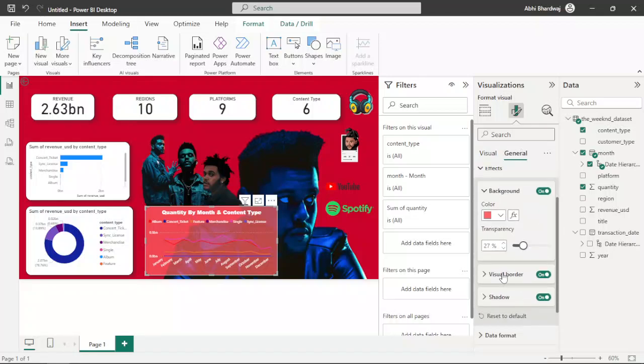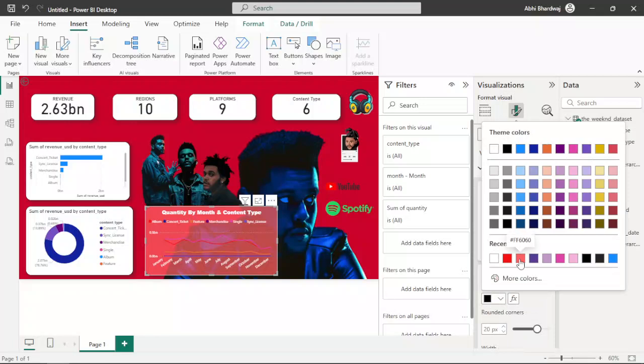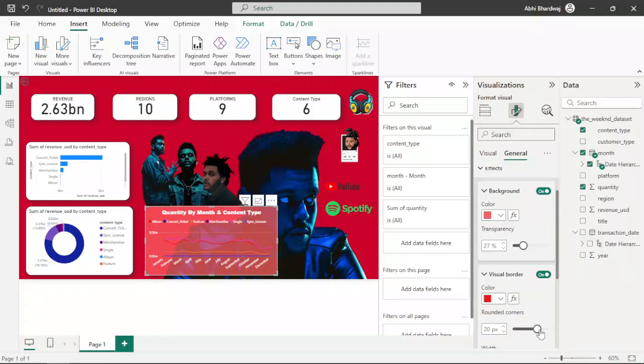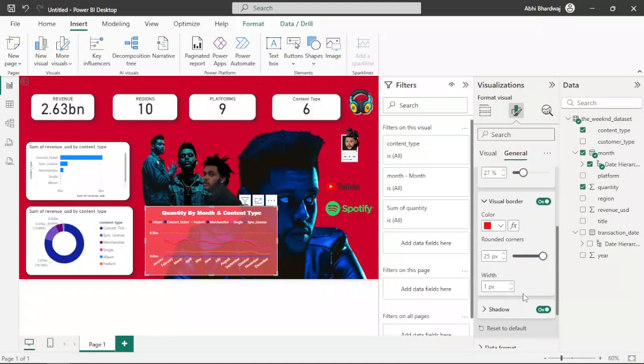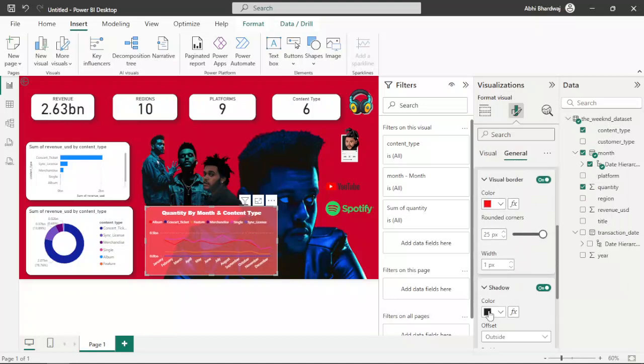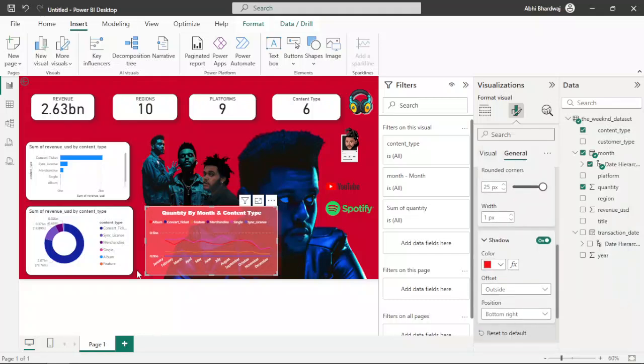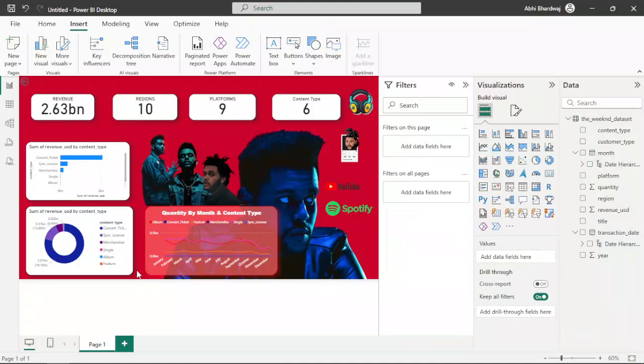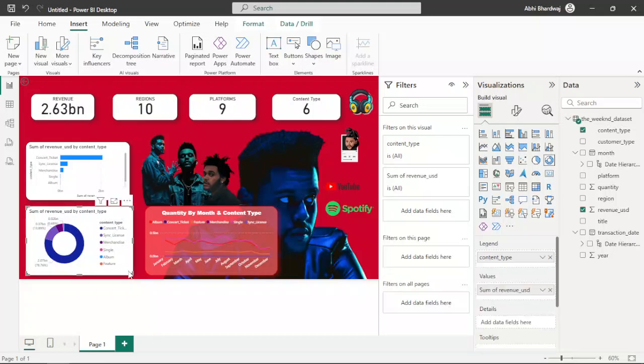Going on effects, visual border, I think red is going to work. Going to have more rounded corners. Clicking on shadow, red is going to work. Let's see. Hmm, it looks kind of cool, I guess. Yeah, perfect. So I'm going to make similar changes in other cards and KPIs also.